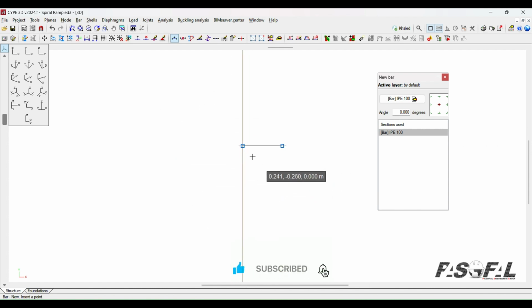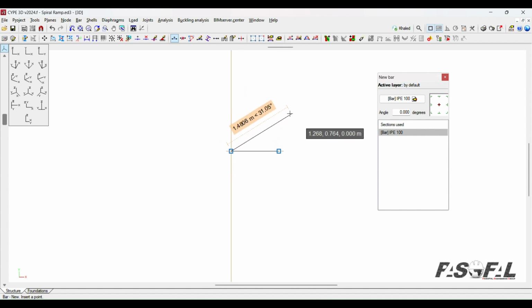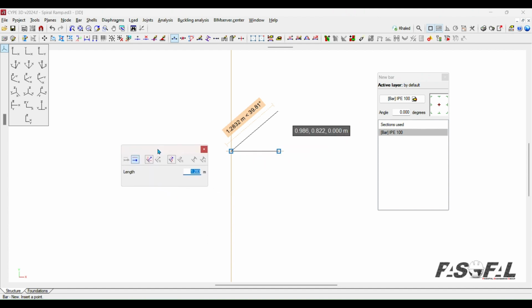So I will continue with this. I will go in this direction. As you can see, Cype 3D gives you the coordination, the length and also the angle of the line. I will click here, and then you need to come to this option. Remember the first member was 1 meter, and here also I will have, for example, 1 meter, and for the angle let me go to 30. This is the thing, and then I can accept it.